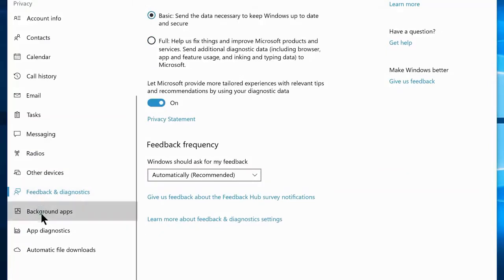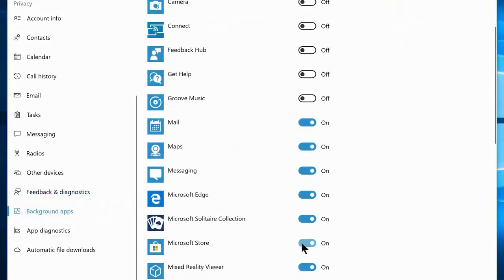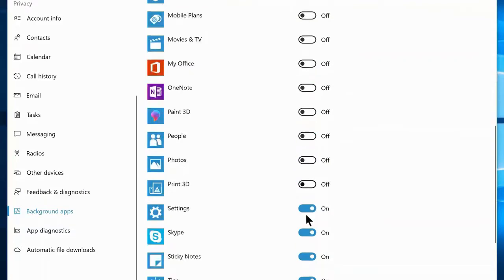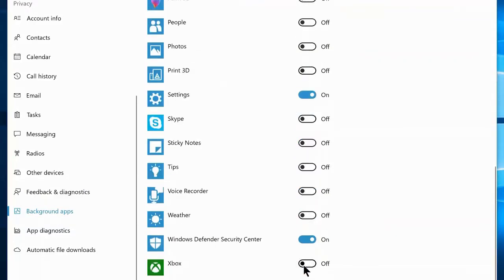Then navigate to background apps. Now disable everything except alarm, mail, settings and Windows Defender. Or you can leave any other apps as you prefer if you think it's important for you. And that's all you can disable in the privacy settings.